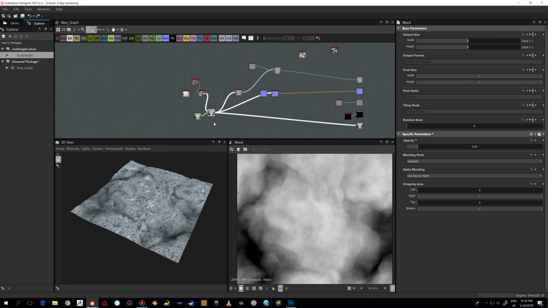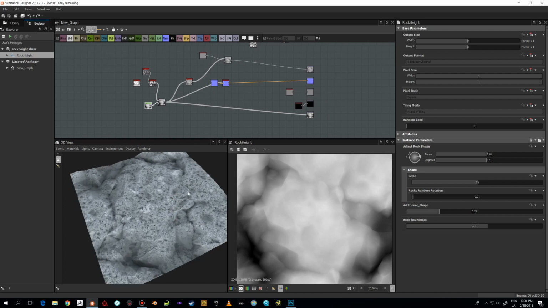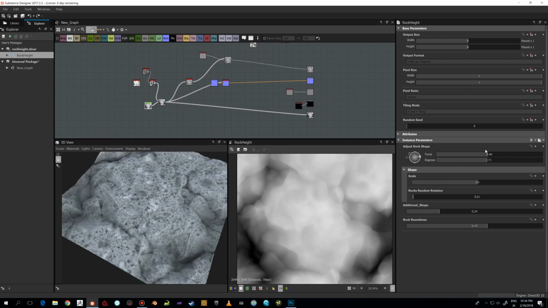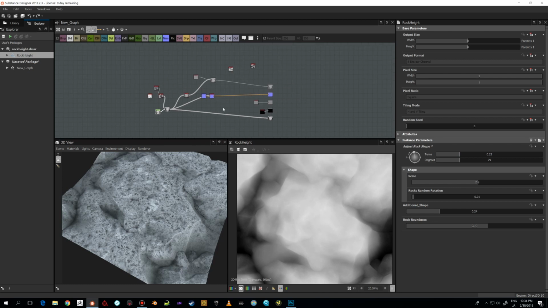So anyway, you can use this rock height generator as a quick way to create a base for your rocks and adjust it to your liking, and then just go wild with whatever detail you want to add in there. So hope you enjoy this.